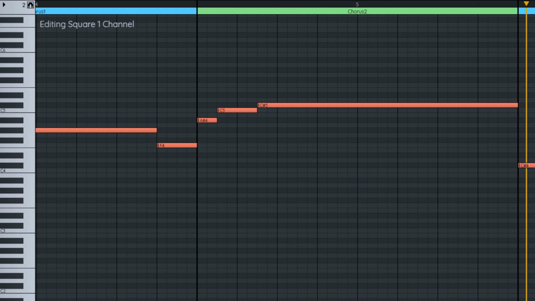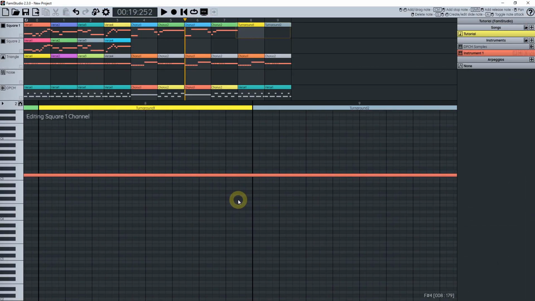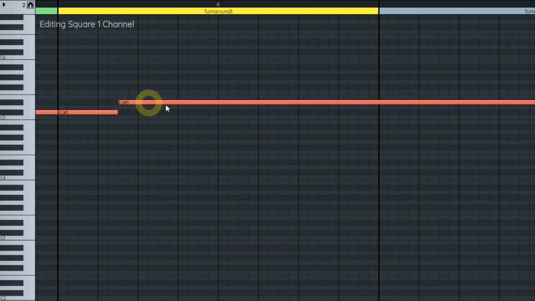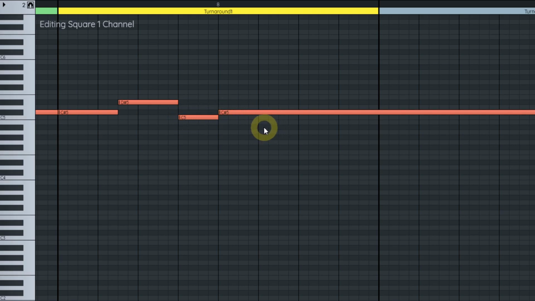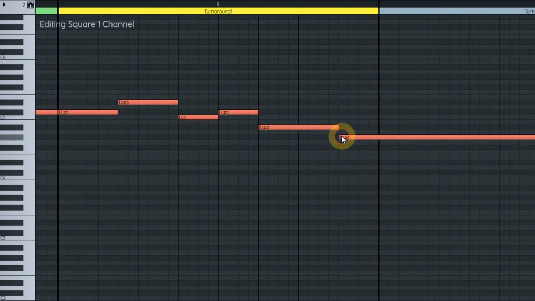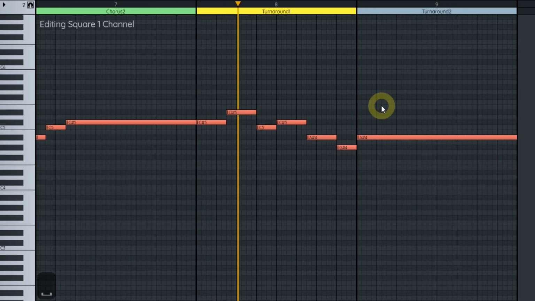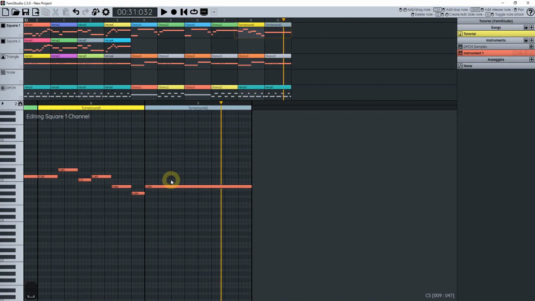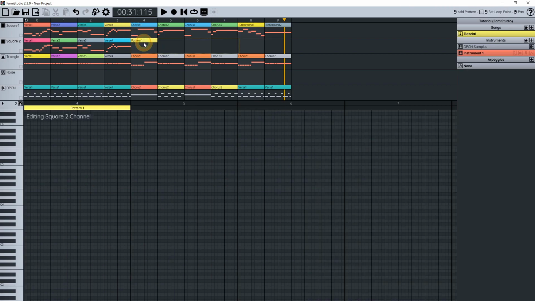All right. Now let's take a look at the turnaround here and add a couple more notes. There you go. How does that sound? Perfect. Now for the second channel during the chorus, we want to have some kind of fast arpeggio to mix things up.